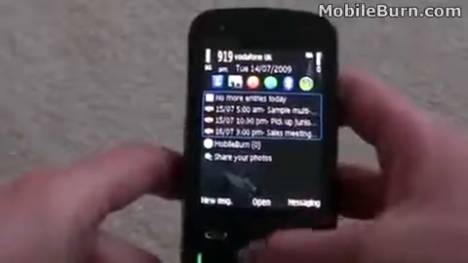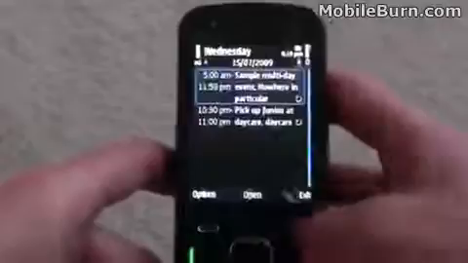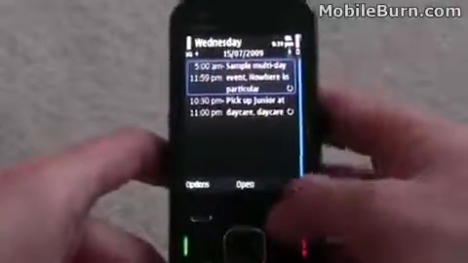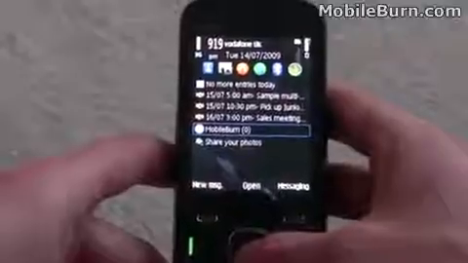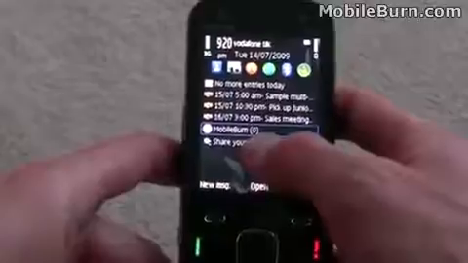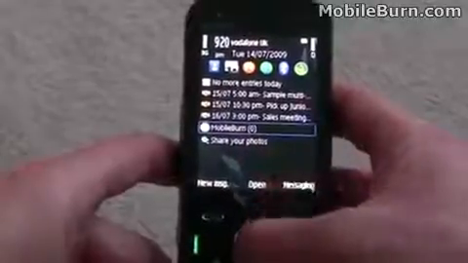of tomorrow's entries. And if we just click on that with the D-pad, it just goes in and shows us what we've got upcoming tomorrow. It can be quite handy. Beneath that we've got the default email inbox, which is the Mobile Burn one, and the number of unread emails next to it there, which is currently 0.